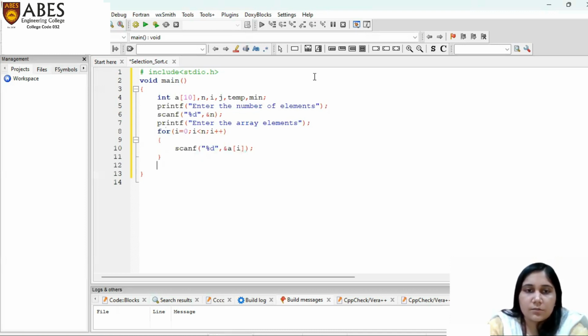So this is the input of my array. Now I'm going to write the code for selection sorting. So let's see how to do that. The same pseudocode I'm going to implement, as you know. So first of all, let's traverse each and every element from i equals 0.